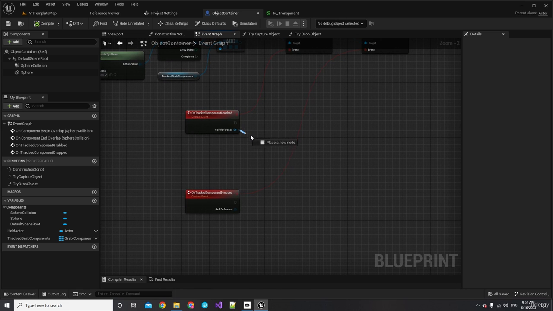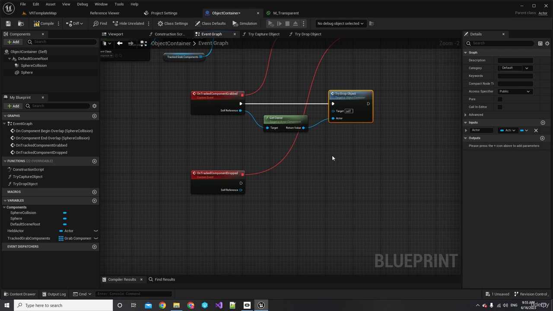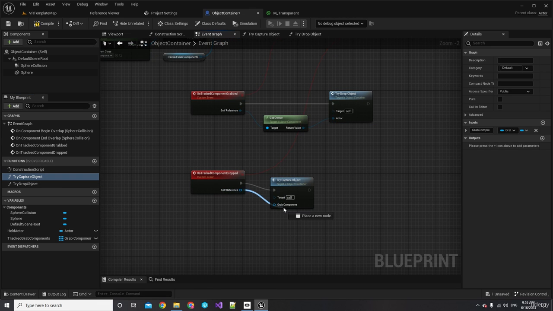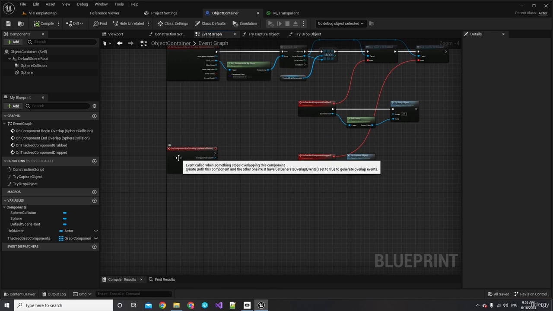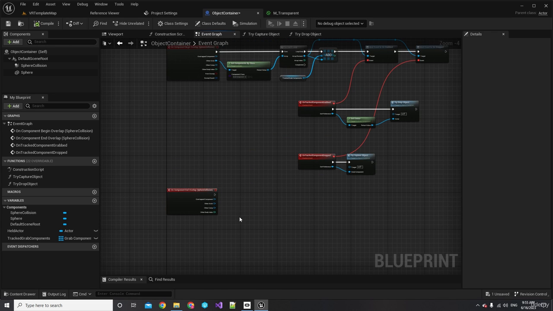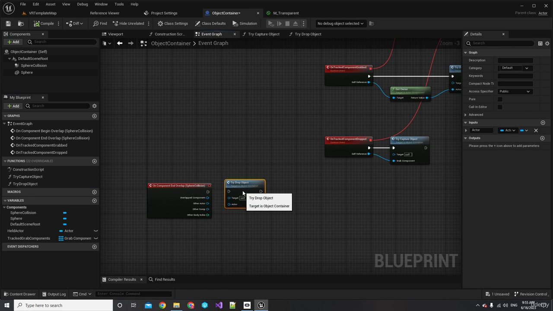Now let's use those functions. Here let's get the owner actor, and because that's the case when some object was grabbed, we will try to drop it. And when some object was dropped, we're gonna try to capture it. Both of these events will fire only for those grab component object owners who are currently overlapping with us. So we have subscribed to them on begin overlap. Now on end overlap, we're gonna have to unsubscribe from those.